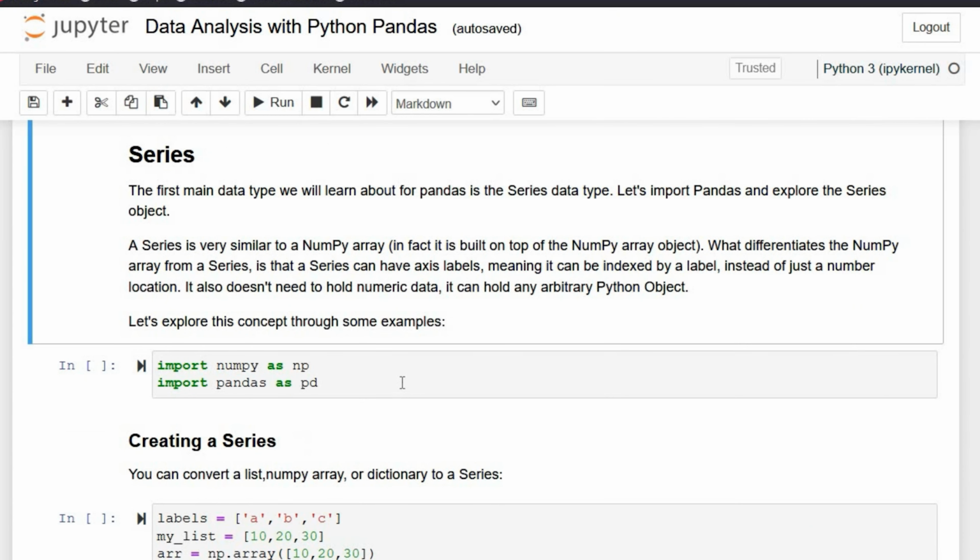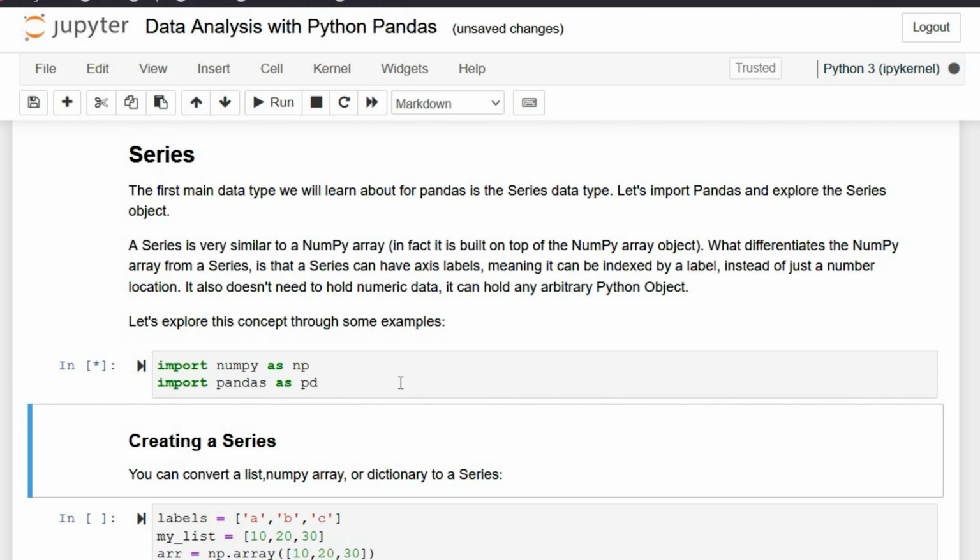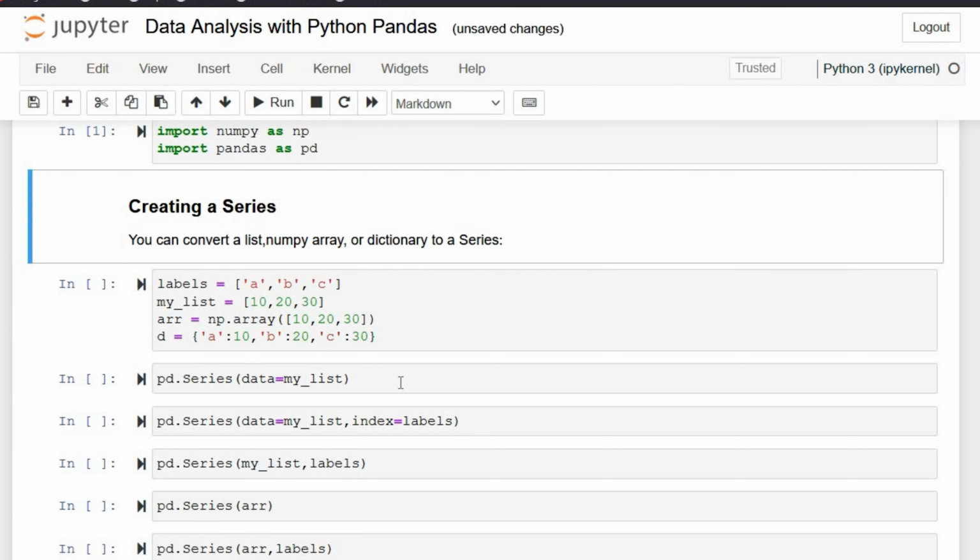So basically the first thing we need to do is what? Import NumPy then pandas, since we built pandas on NumPy. So that's why we are importing NumPy.